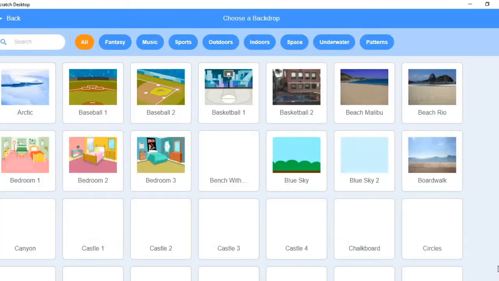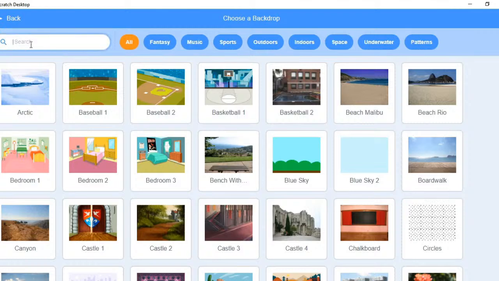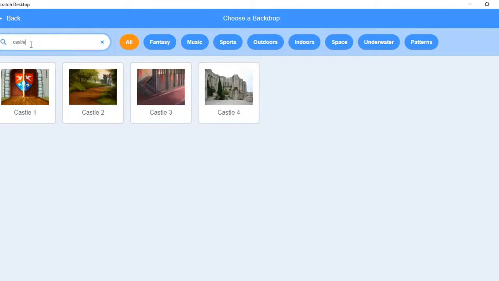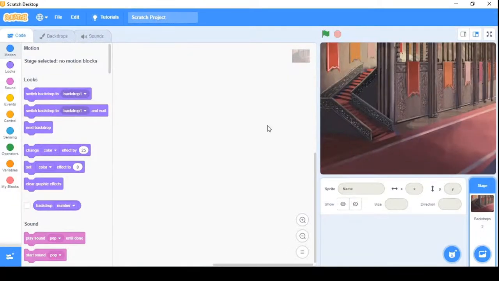Now for the next step, which is step 5, click on the backdrop and add a new backdrop. So we're going to click on choose a backdrop, and select and add the castle 3 backdrop. Good job. You can add as many backdrops as you want to this project.